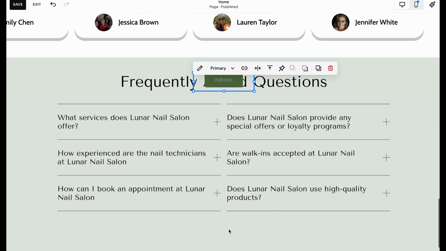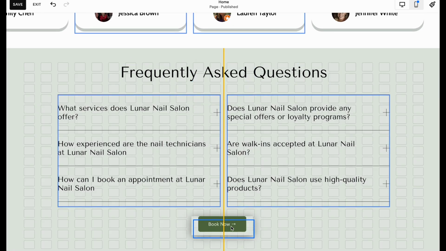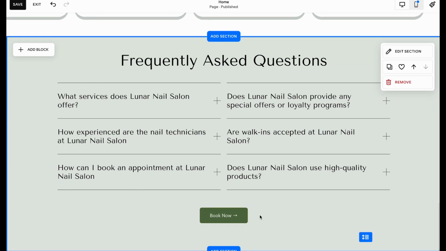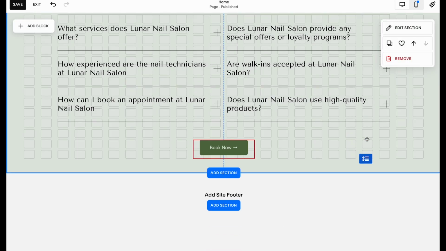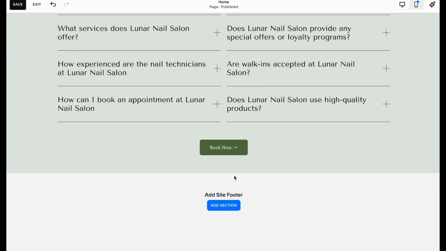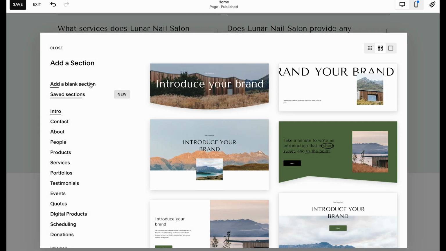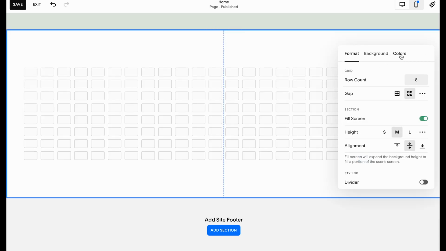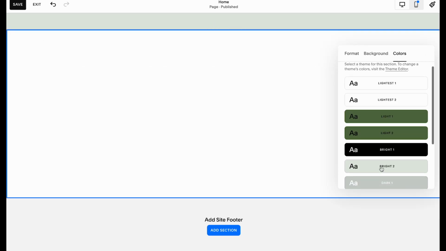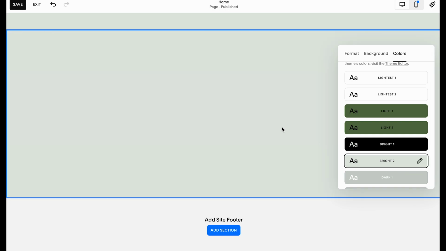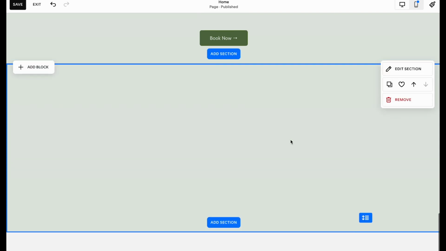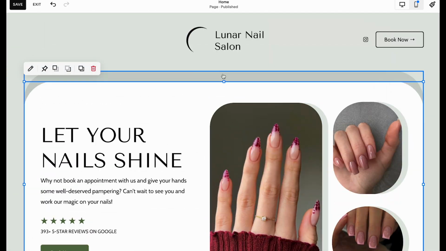Oh, of course, we can't forget the book now button. Always have this on your sections a lot, because when you think about it from a UX standpoint, you don't want the user to keep having to scroll up to just click the book now button. So when you have the book now button all over your page, it's just much easier for people to click on it.